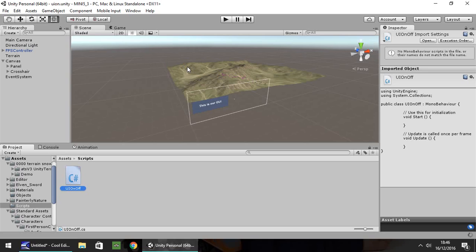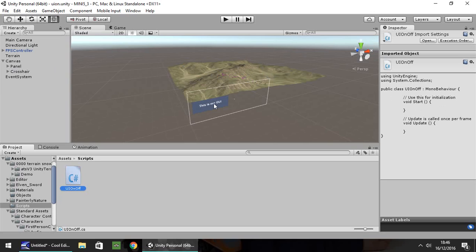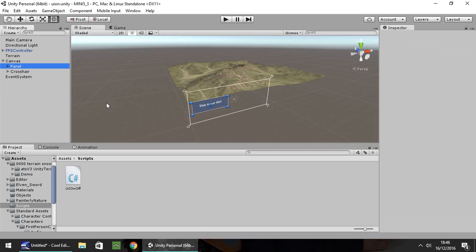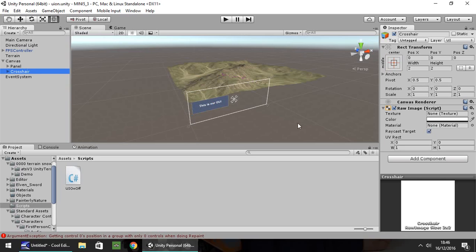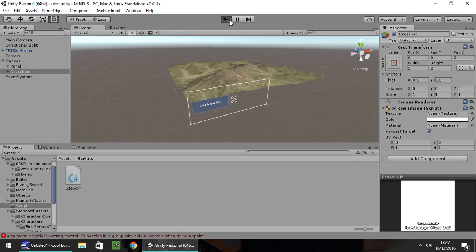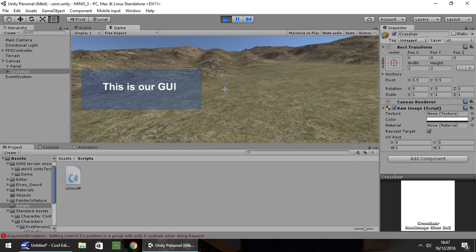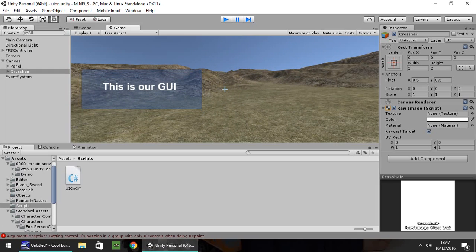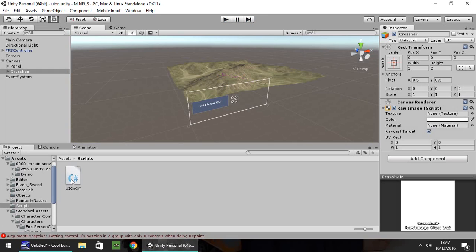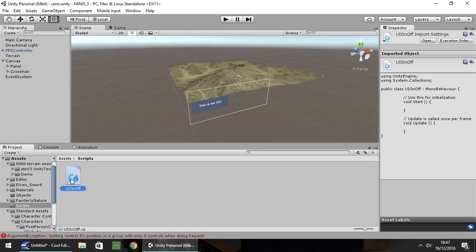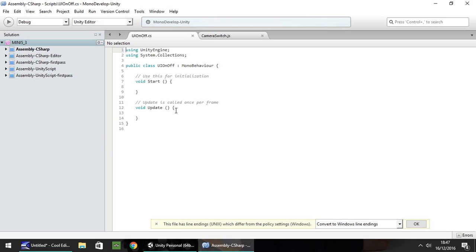So before we go any further, just to make you aware, I've set up this tiny little scene here, just a quick terrain. Two bits of UI, in this case a panel with, this is our GUI, and a little crosshair. So this is what it looks like when we press play. So that's fine, no problems there. So let's go into our C# script. So within this script we're going to set a couple of variables. Two variables I think we're going to use, to be honest, that's all we'll need.